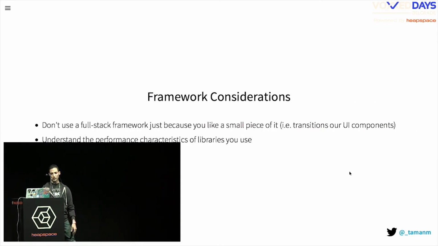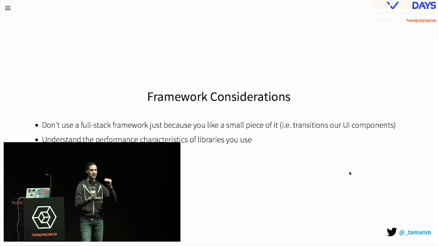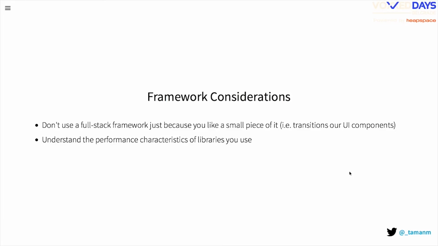So you don't always use a full stack framework just because you like small pieces of it. No, like a transition or a UI component module, all of us, even including me, love to do this. It's fancy. Getting started, you have to use all of this. No, I'm going to study the characteristics, see the performance and the memory profile. Sometimes I can even consider the full UI, take some CSS from the original one, create mine, and use my customized framework.